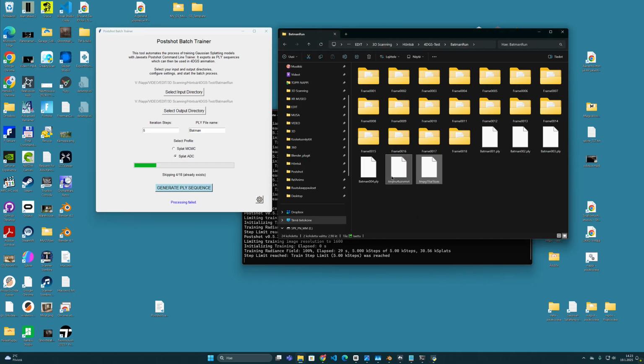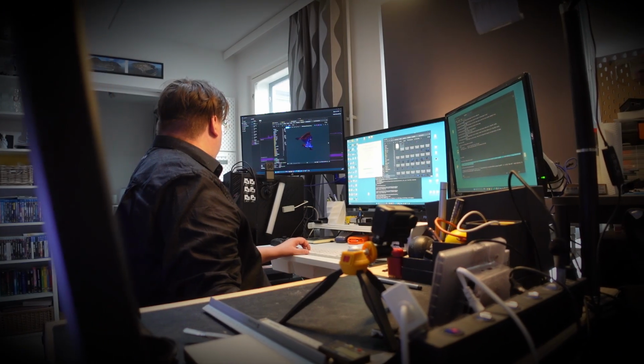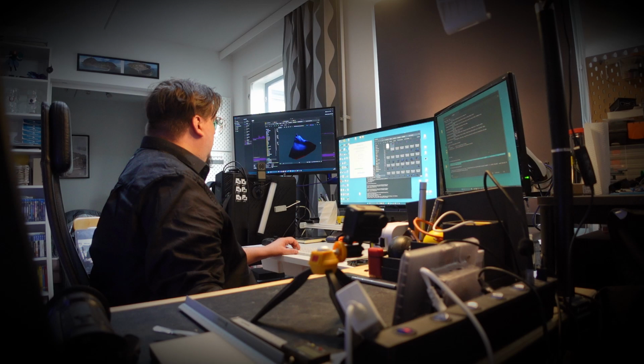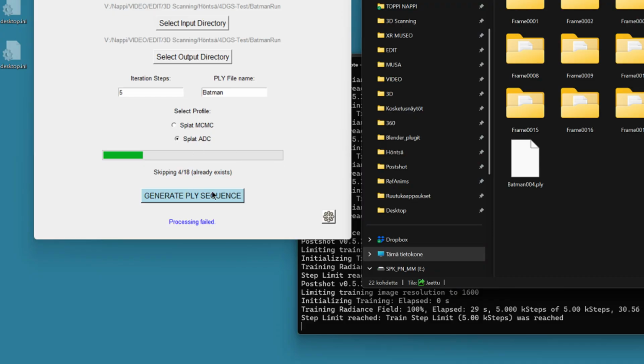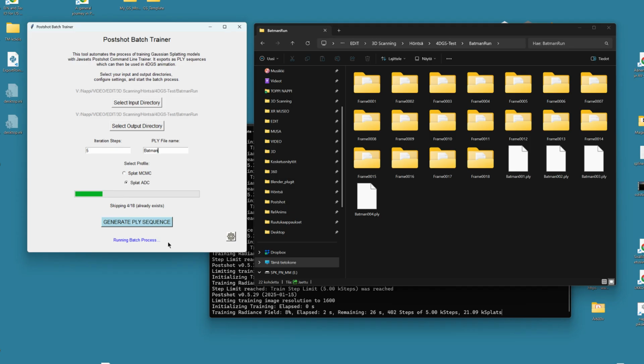This often happens when it starts saving a PLY file. The problem is not so much in the script, but in Postshot itself. And that is understandable since Postshot is still in beta development, and such errors may occur. However, I have designed my batch renderer to be fail-safe, so that if the process is interrupted for some reason, you can continue by pressing the Generate button again. The script checks which PLY files have already been made and then continues from there. This way you don't have to start the process from scratch.